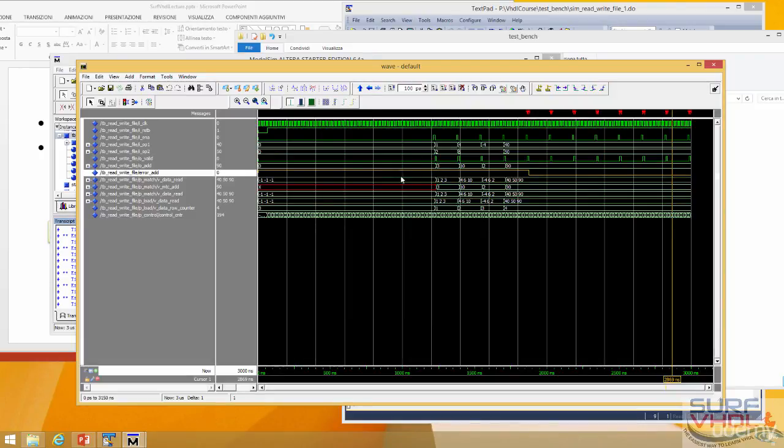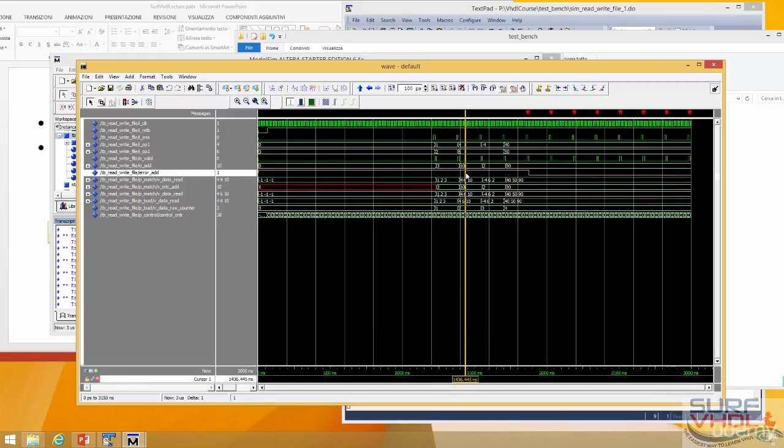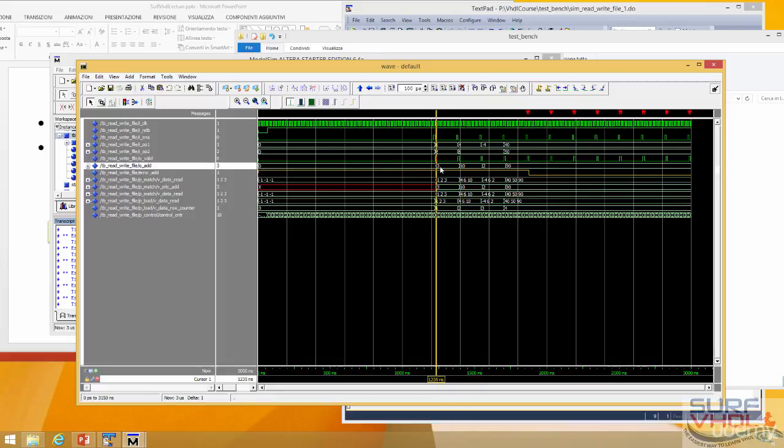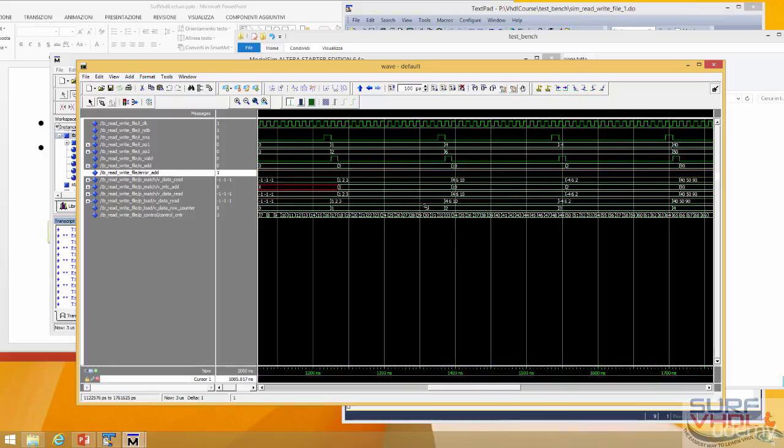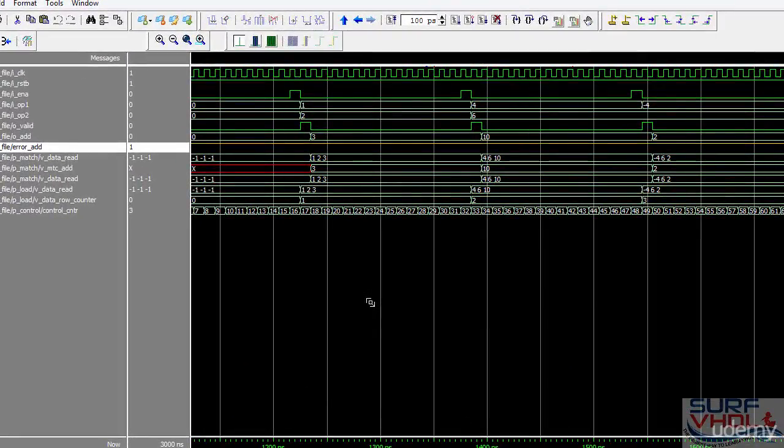Okay, as you can see, the error signal is 1, but the adder value is correct. Why? Let's zoom in so you can guess why. Do you guess why? Stop the video and try to answer.